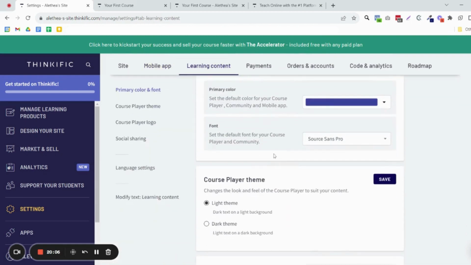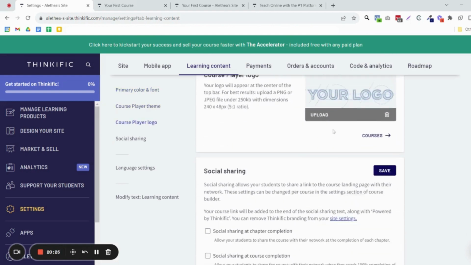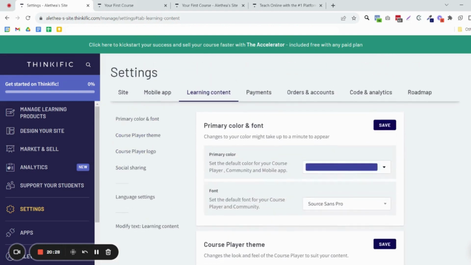Here, this is where you can set the course theme color as well. So that's the primary color, and font. It can be done in two places. It can be done inside the course for that specific course, and you can have a set one that applies site-wide as well. So that's all the same settings that we saw before.